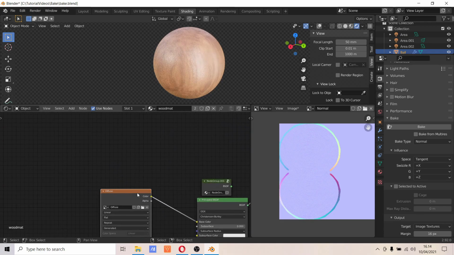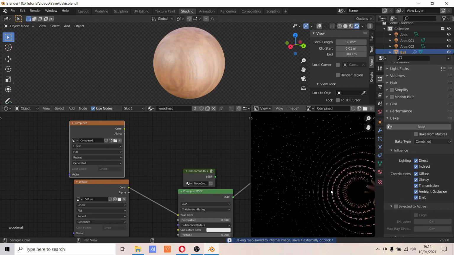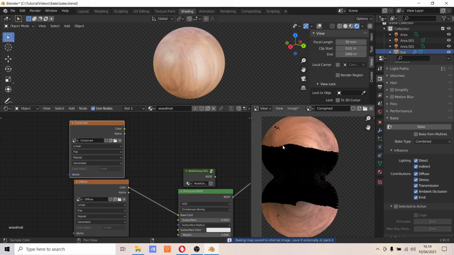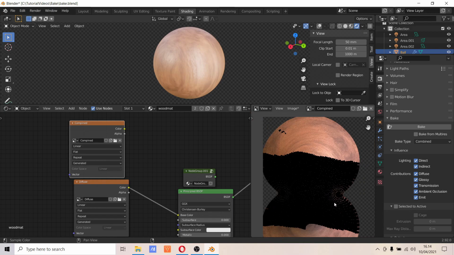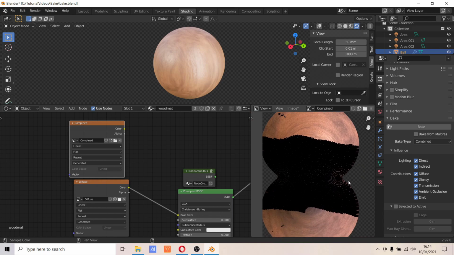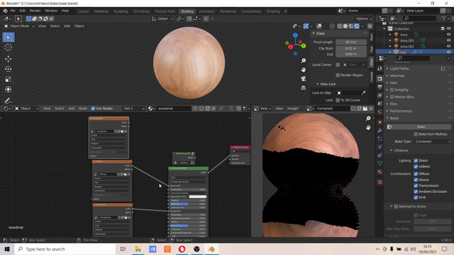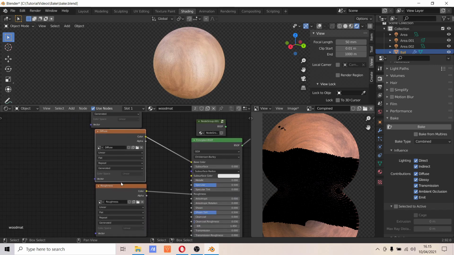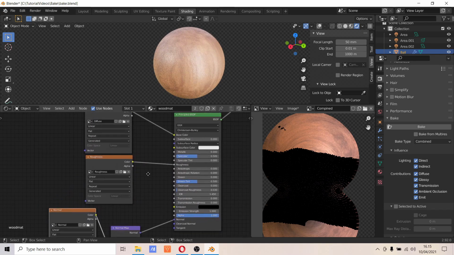So I'm gonna just show you about the diffuse and combine. This is one reason why I don't like to use combine, because it has so many errors. So the best way is just to bake diffuse, roughness, and normal map.